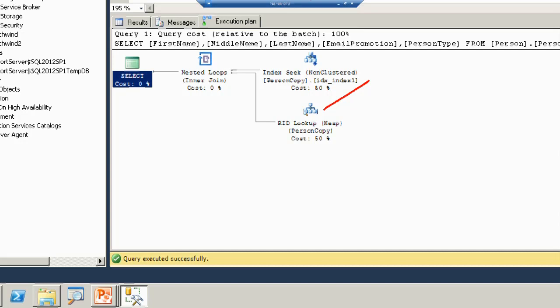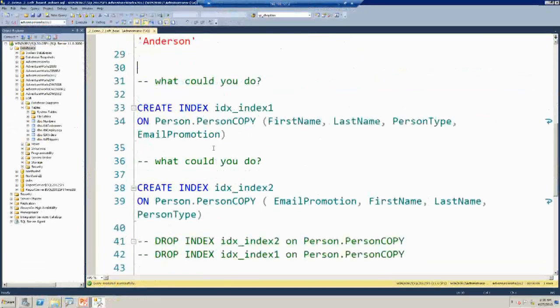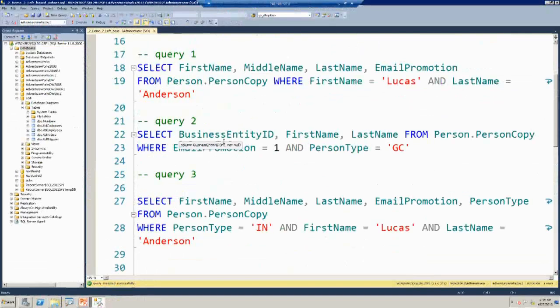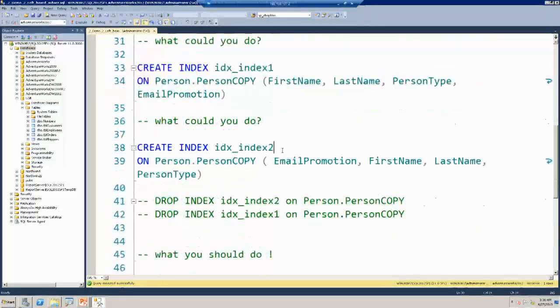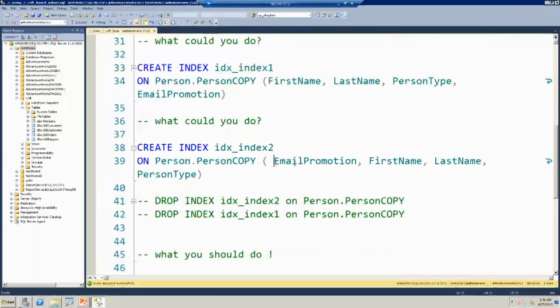Now, the scenario here is, I have my second query, which was not able to seek on that particular index. So what can I really do? I can have a second index because I want to seek on email promotion in my second query. I can create a second index where I put email promotion as the first column, followed by first name, last name, and person type. And I will tell you upfront that this is not the right index, but I'm creating this index just to prove my point on left-based subset.